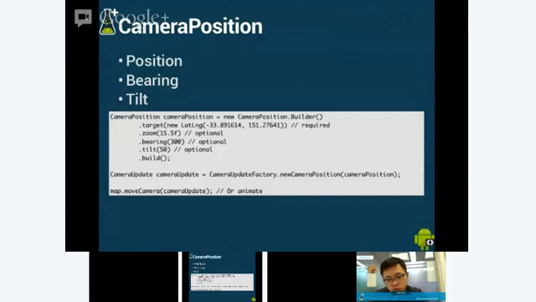Without having a ton of verbose code that states your same object over and over again. Yeah, this is a really nice feature of this builder, is that you just kind of build these things up and fire them away. So once you have this new camera position, you just pass it to the camera update factory, get your camera update object out, and then you just do map.moveCamera. And the other one, what is it called?